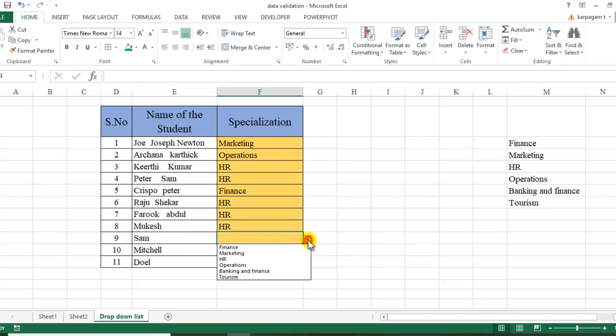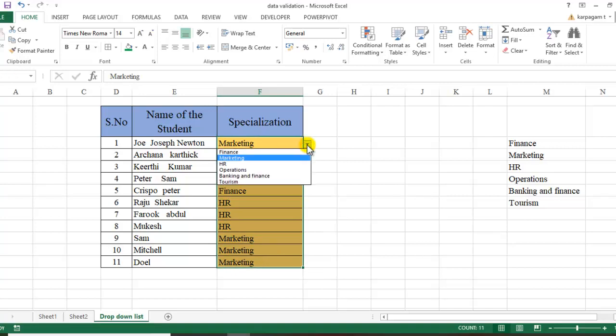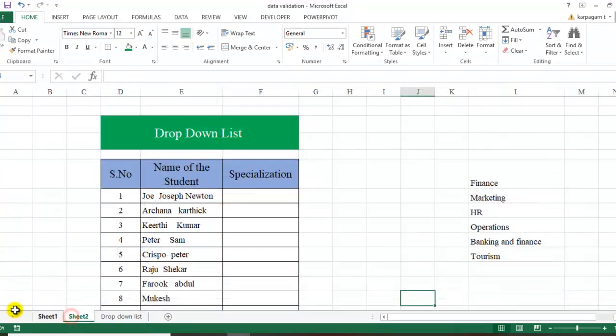I did not create any formula. I did not write any formula. I have just used one of the functionalities of Excel called data validation. Now I'm going to demonstrate to you how I created this data validation using a drop-down list box. This really makes your life simple. I'm going to demonstrate to you now how I did it.